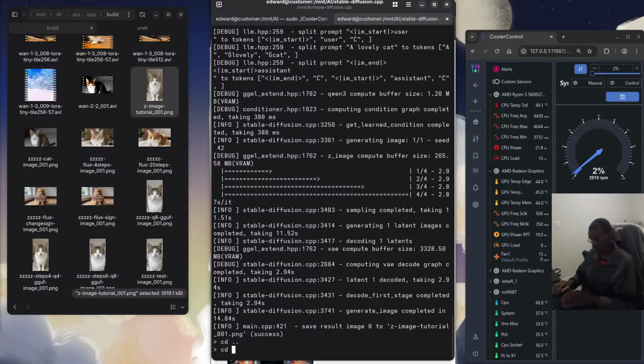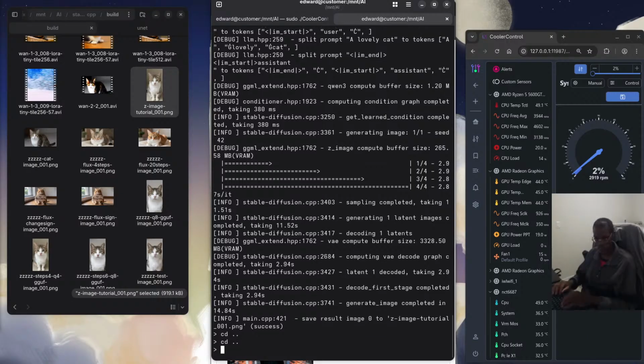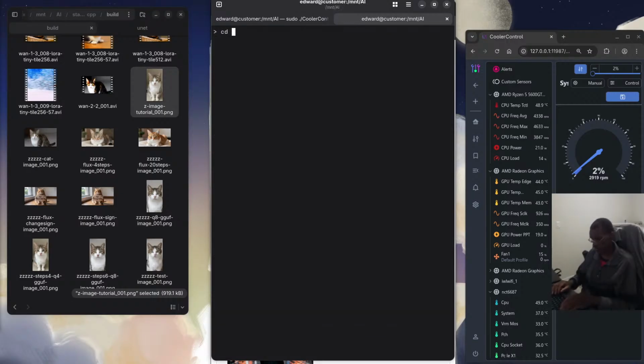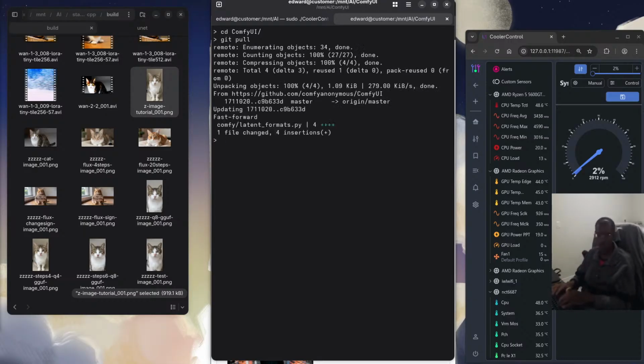Let me clear this. CD ComfyUI. And same thing, do a git pull. And you see, there's been one change here. However, I need to go to the custom nodes, and I also need to pull in some stuff from the custom nodes.